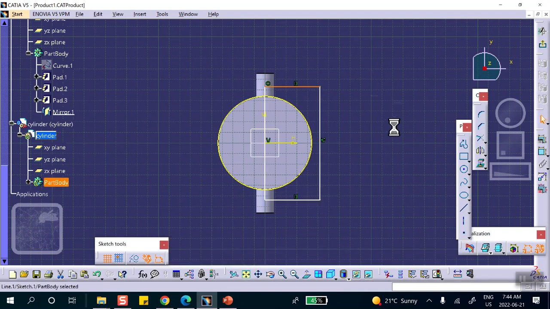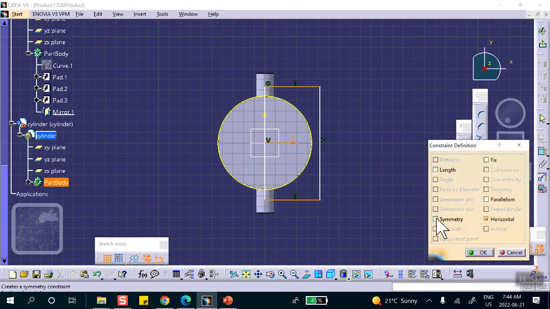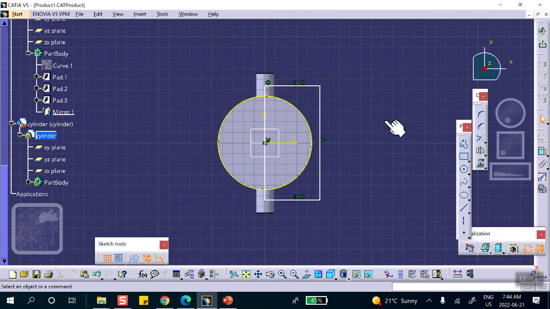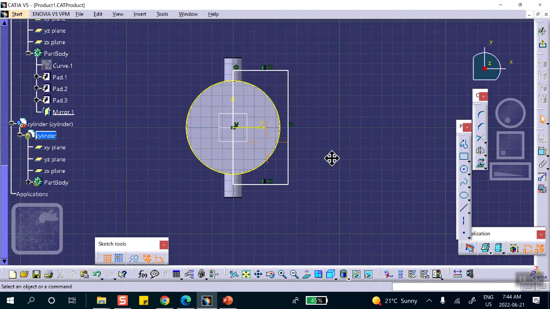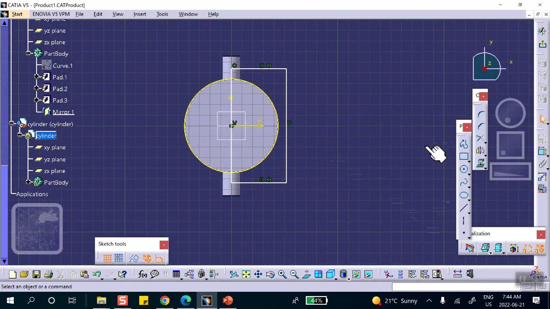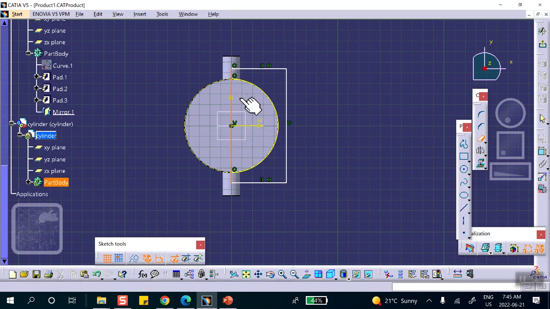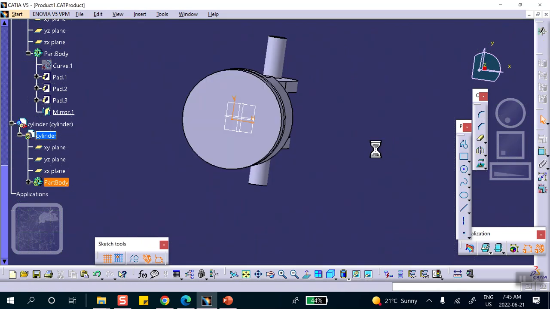So for example, this line, control that line, control this axis, make it symmetric. All right, and do a cleanup here using the quick trim, the eraser. I want to get rid of this, and I want to get rid of that line. Okay, and exit.